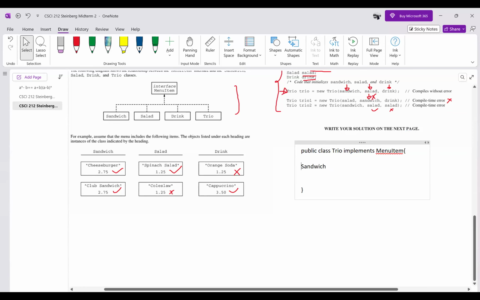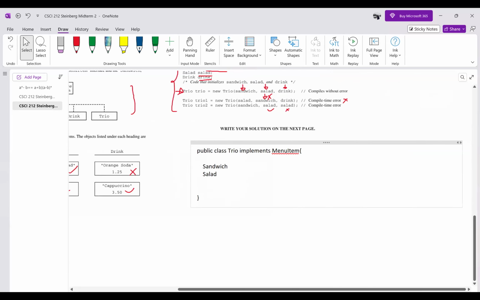Oh, 1, 2, 3, 4. It's also going to have a salad, and it's also going to have a drink.